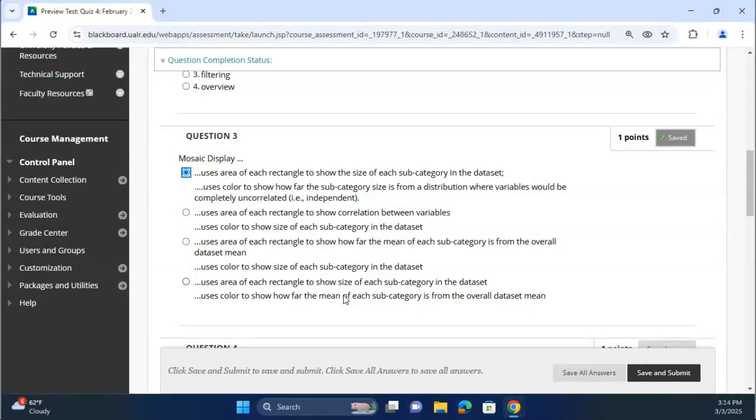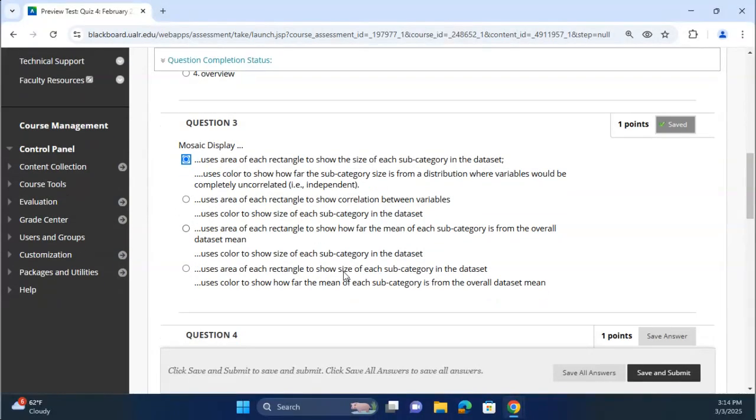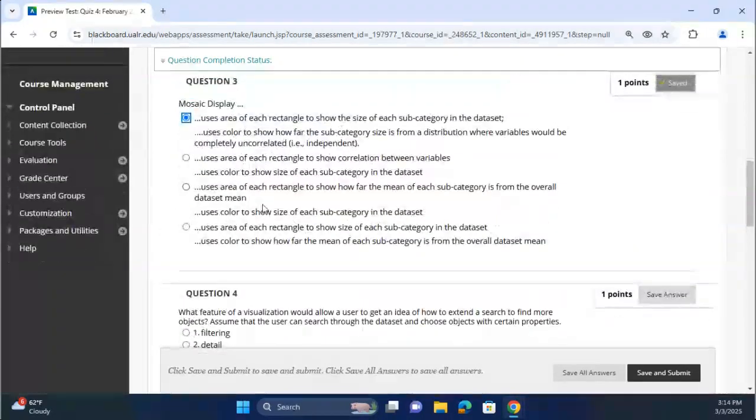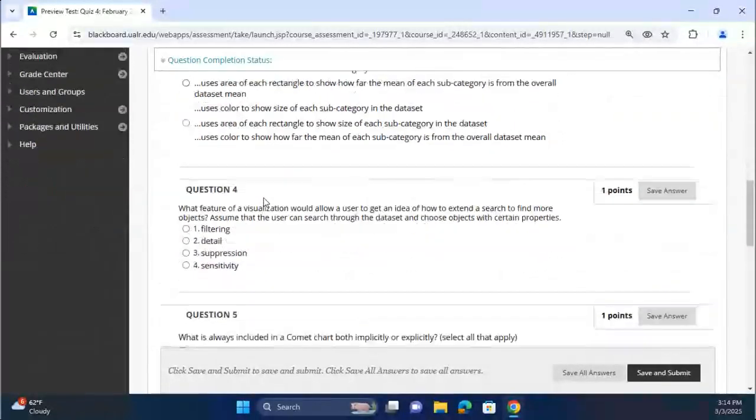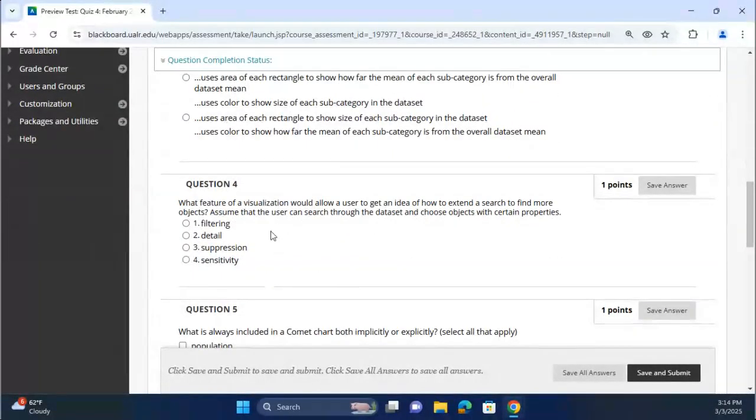It has nothing to do with the mean necessarily. It has more to do with independence. So eye color is not independent of hair color, just the way genetics work. But there's other data where things are not independent. So I think that's the answer for that.